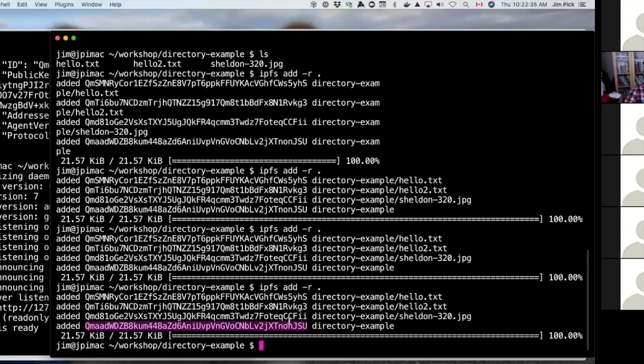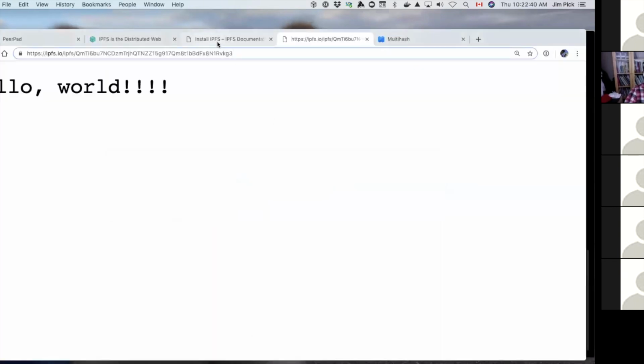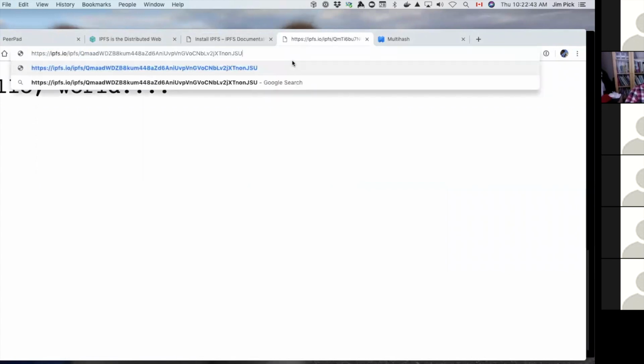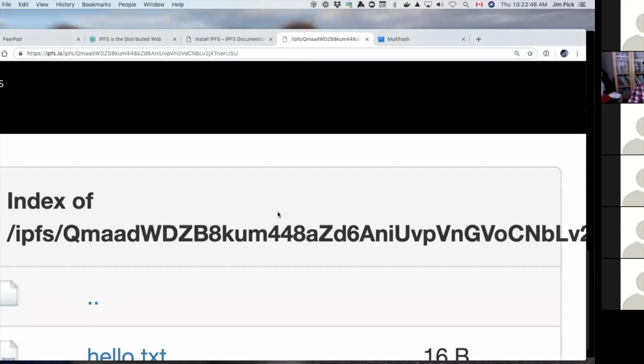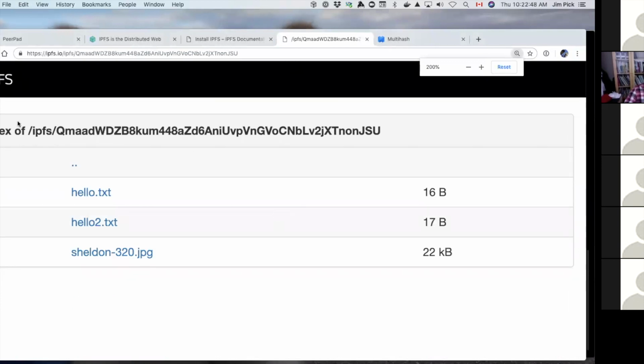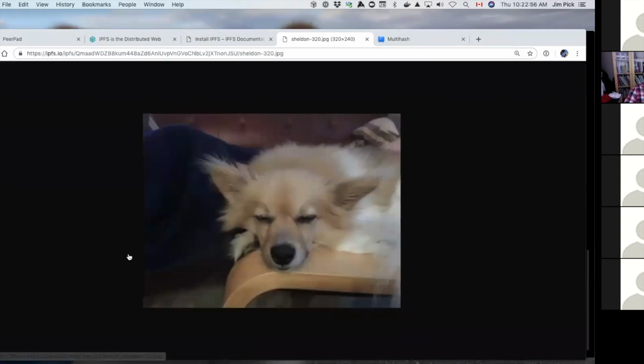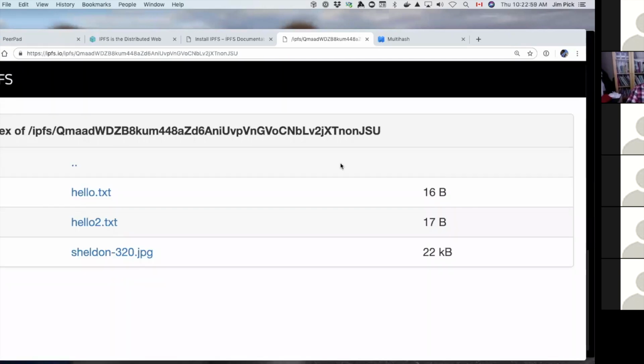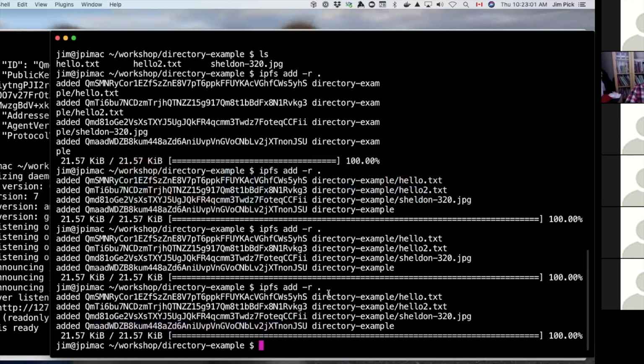So now I've put all these files in here. I can click this, go over to the public gateway, and you can see the whole directory is there. It has been exported now. So you can see hello text. Here's a picture of my dog. So that was really easy. These directories are basically just a bunch of nested objects.